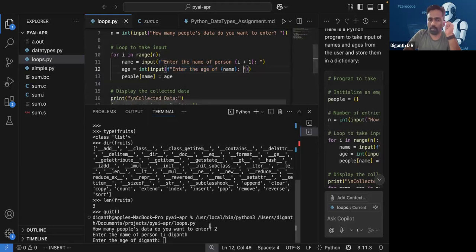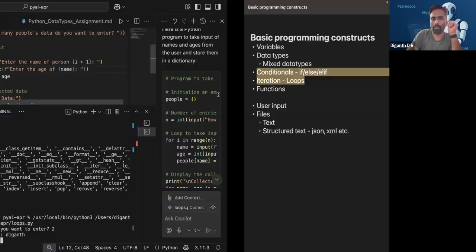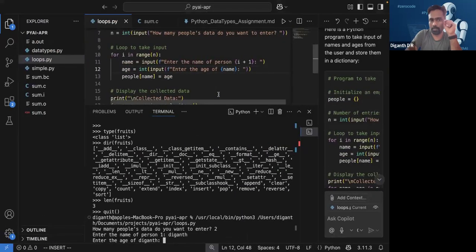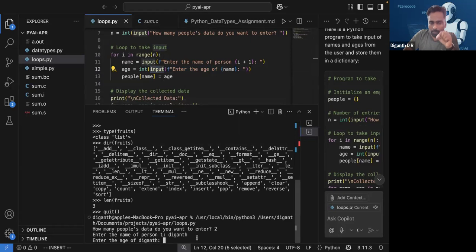wait. So you can also use simply input, just input, and then it will wait, but you won't know why it is waiting, right? So you have to mention somewhere that okay, this is why I am waiting. So input waits for input from the external world, which for a CPU is a peripheral device, which is a keyboard. And then, enter the age of Digant.